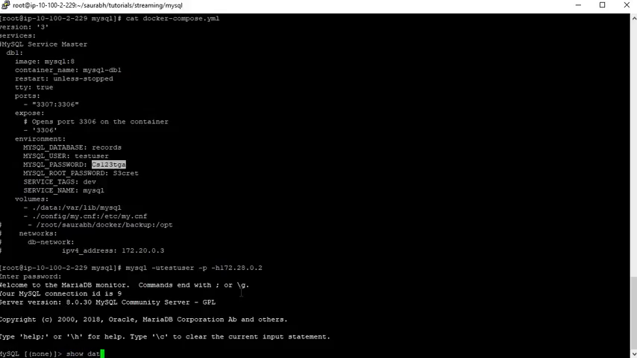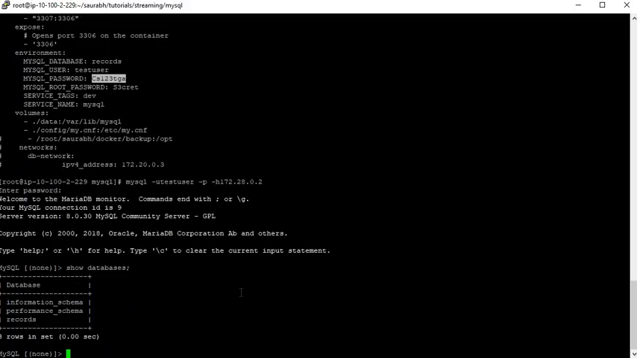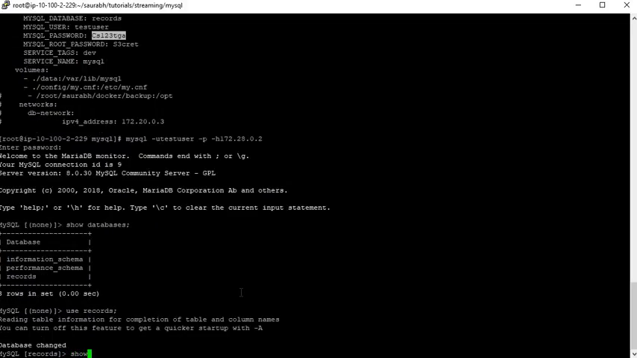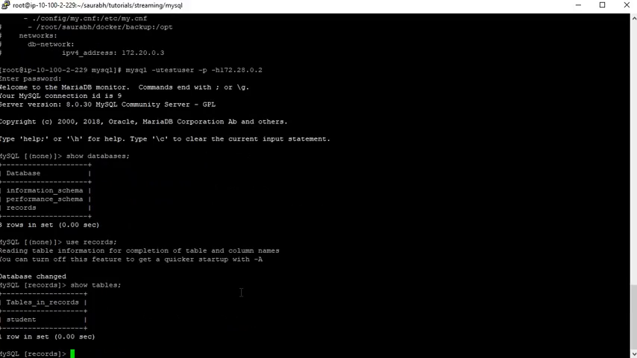So show databases. You can see the database records. Show tables. So you have checked that you have already configured it. Now you have configured MySQL, and this will work as a master database.